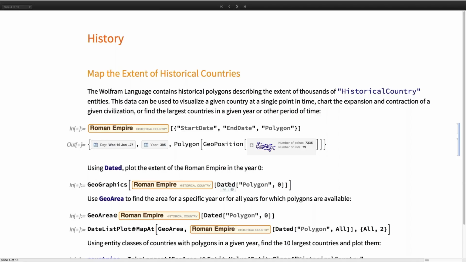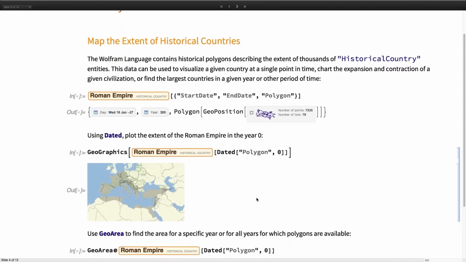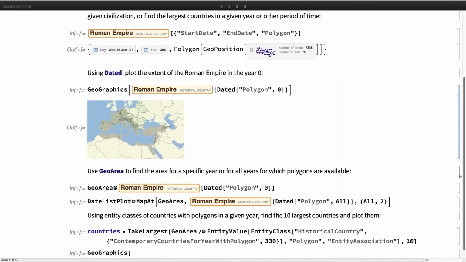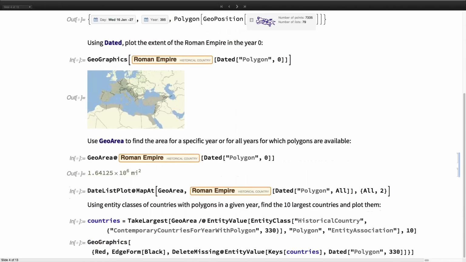But then you can specify using dated wrapped around that polygon property. You can pick a polygon for a specific point in time, and then it's just as simple as putting that inside of geographics, and you get a map for the Roman Empire in the year 0. Those polygons can also be used in other kinds of computations, just applying geo area to any arbitrary polygon. You can get a rough sense of the total size of that polygon.